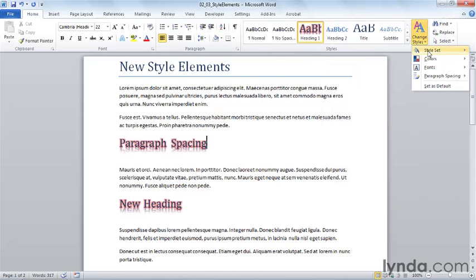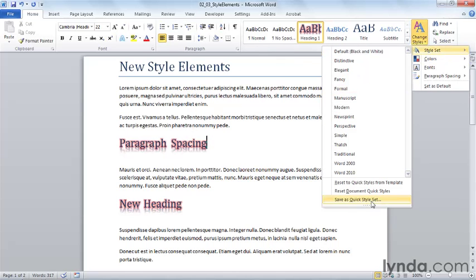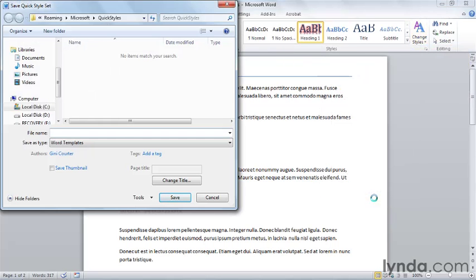Choose Change Styles, Style Set, and at the bottom of the list, I'm going to save all of the elements that you see as a single quick style set. This will be saved in my templates so that I can apply this to any document that I open in the future. And I'm going to call this Glow.